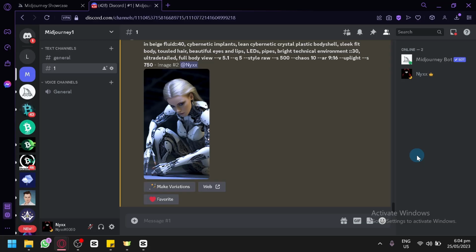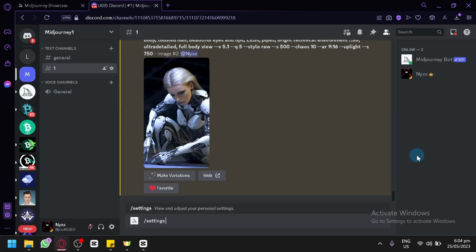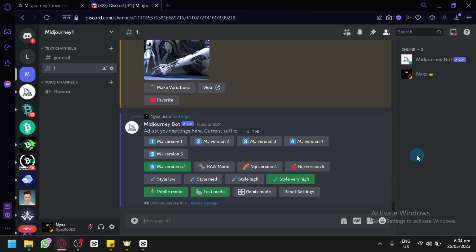Now, the first thing I'm going to teach you guys is how to improve your prompting. So what you're going to do is type slash settings and then click enter. By doing this, you will be able to see the settings that are personal to you. As you can see here on our screen, you will be able to adjust your settings that the Midjourney bot will follow, whatever you might set it to.